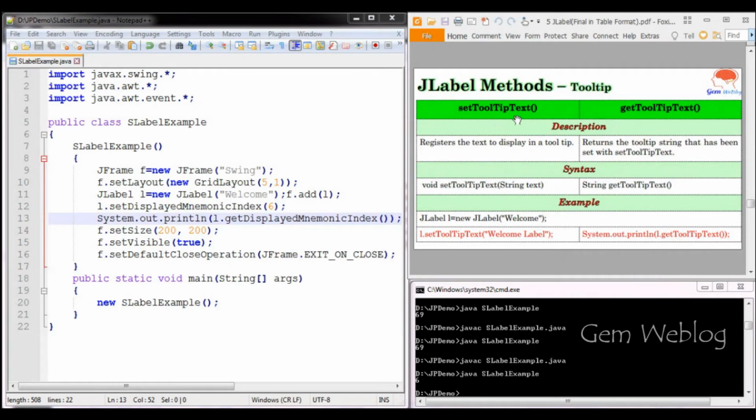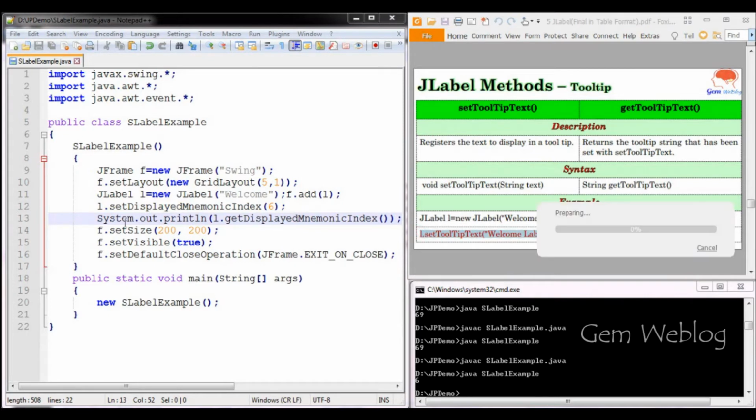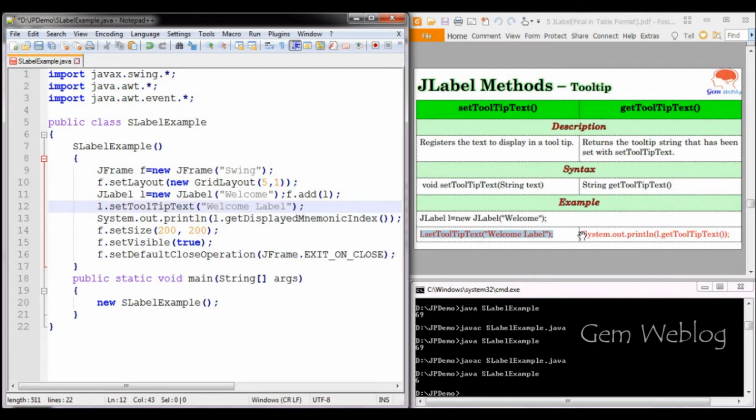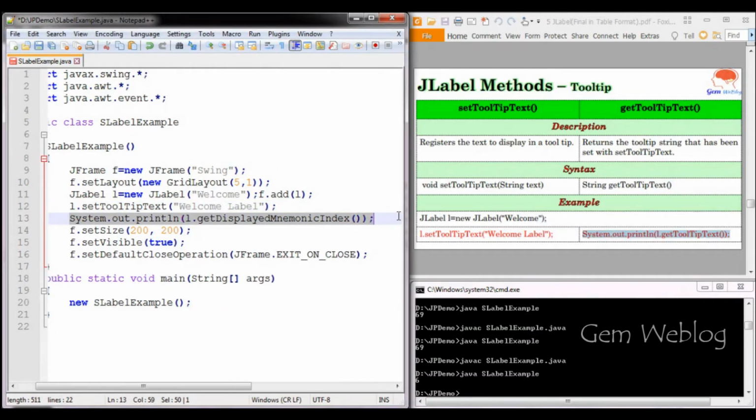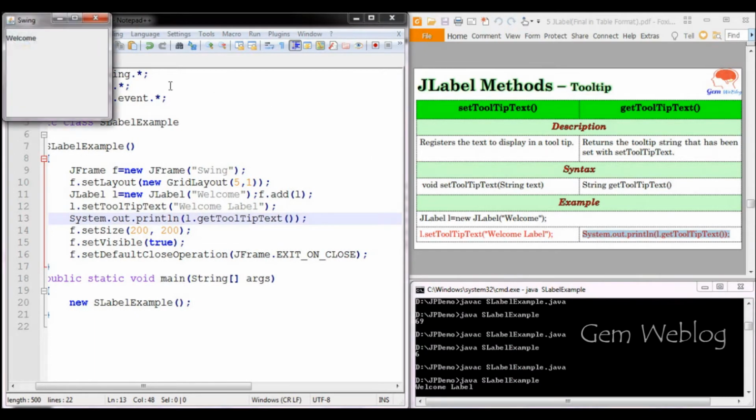Next we will see how to set the tooltip. Set tooltip is used to register the text to be displayed while you are selecting it. Get tooltip text, whatever text has been set, it will extract it and display it. Now L.tooltip, we are going to take it as welcome label, and whatever has been set, it will be extracted on the console. So when I keep the cursor on that, you can see the tooltip appears as whatever text has been set, and it is also displayed on the console.